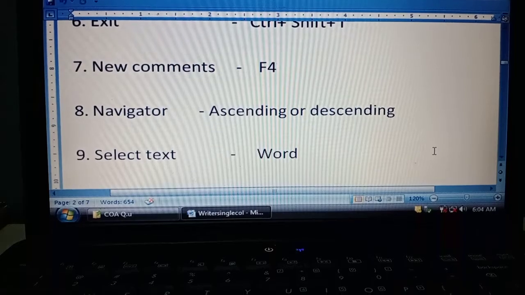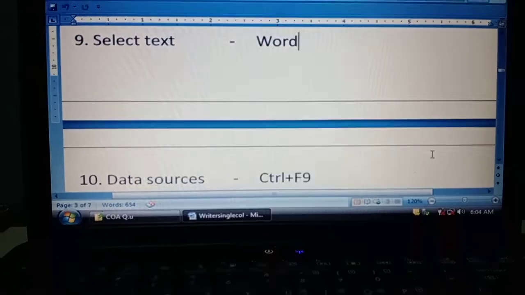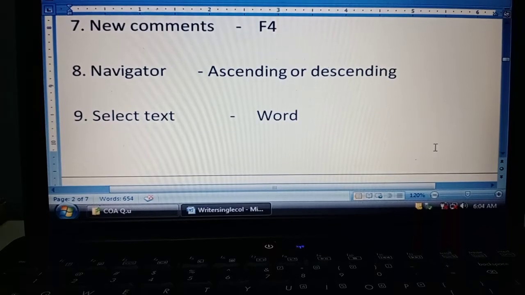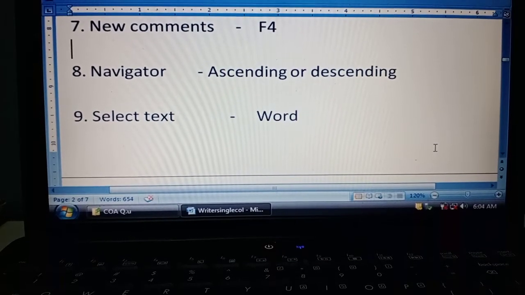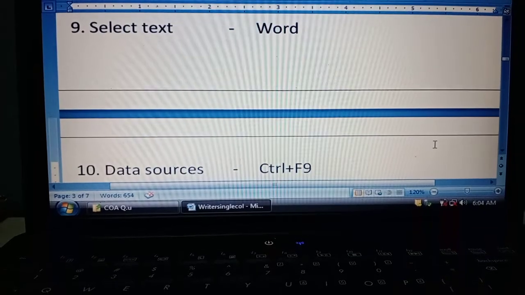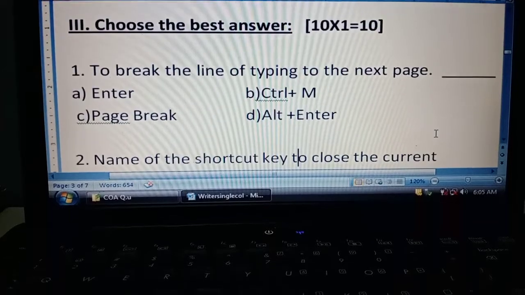7. New comment, F4. 8. Navigator, ascending or descending. 9. Select text word. 10. Data source, Ctrl plus F9.